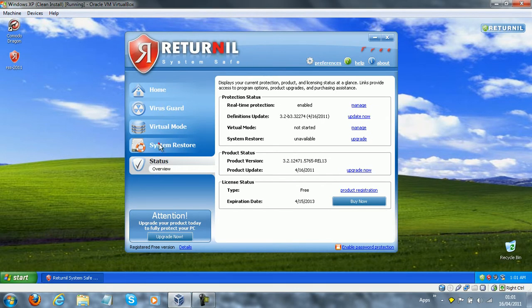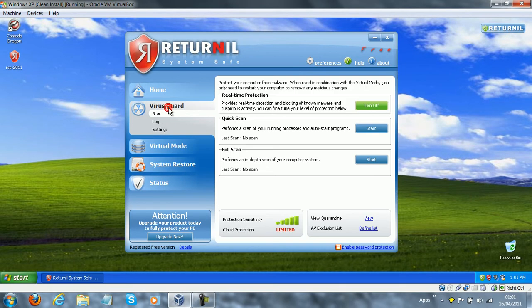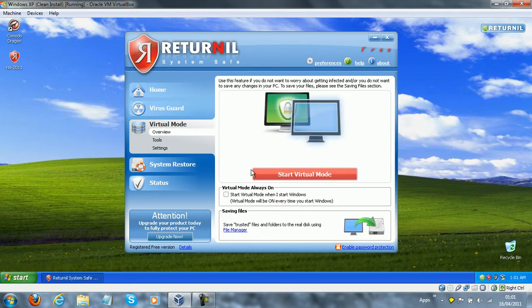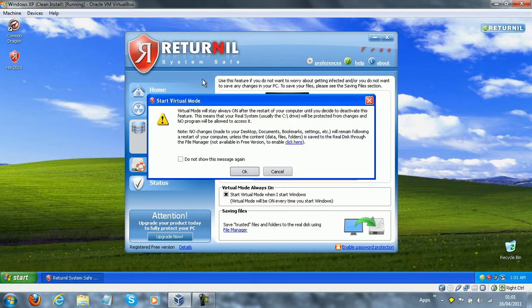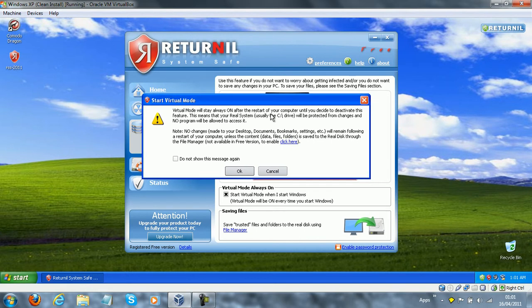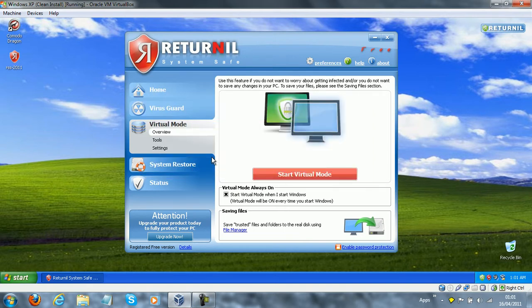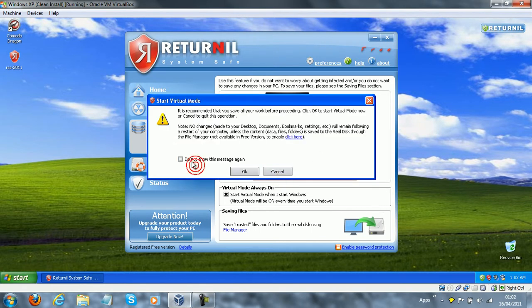So I think I've covered everything in here. So what I'm going to do now is I'm going to say start virtual mode when I start Windows. Okay. It'll be on always after the restart of your computer. Don't give me that again. Right? So I'm going to start virtual mode right now.